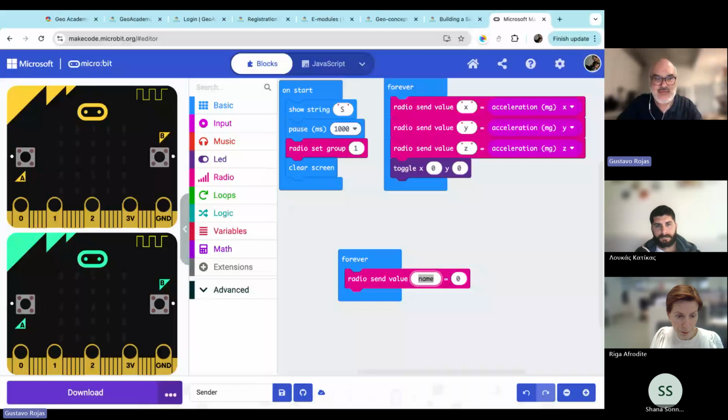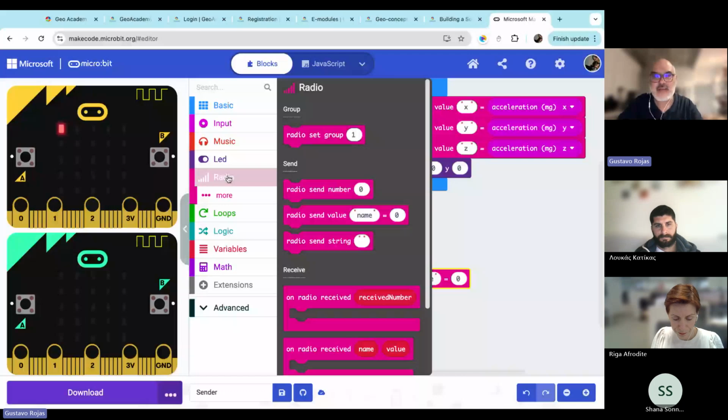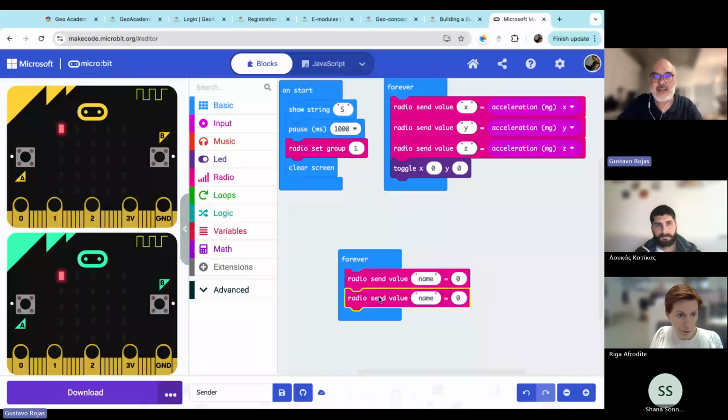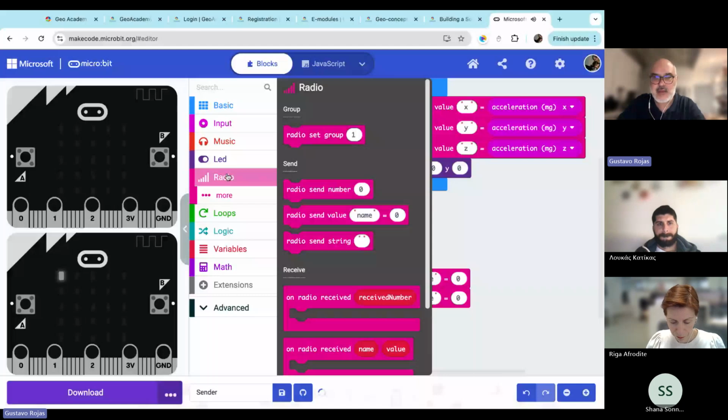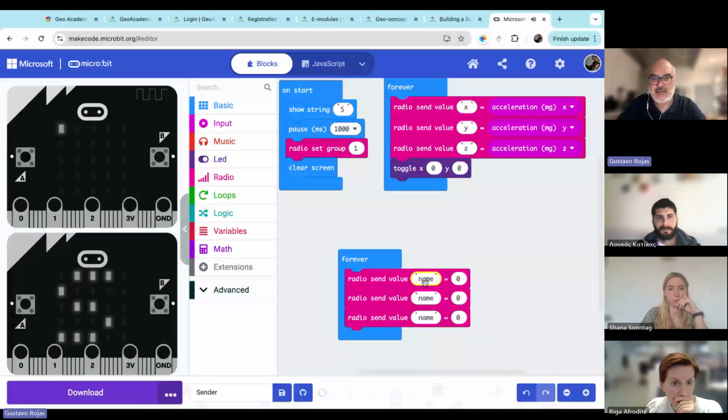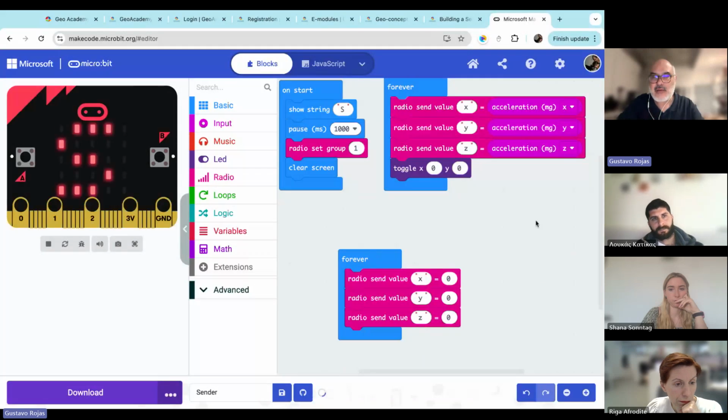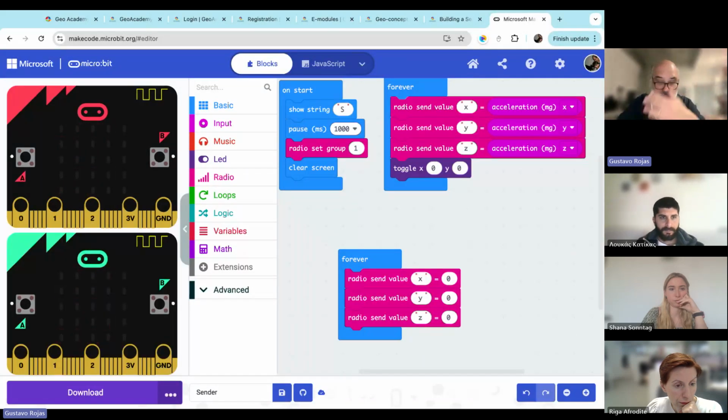So I'm going to have three different radio send value blocks, one for each axis. So let's put them here. And I'm calling the first one X, the second one Y, and the third one is Z. But I need to tell what is X, what is Y, and what is Z. It can be anything that the sensor is recording. I want to send the acceleration values.